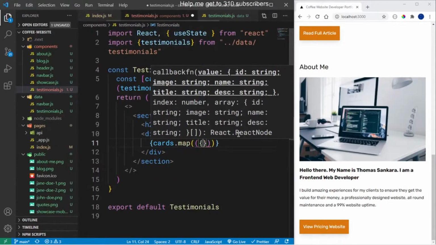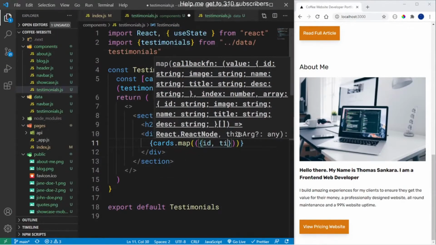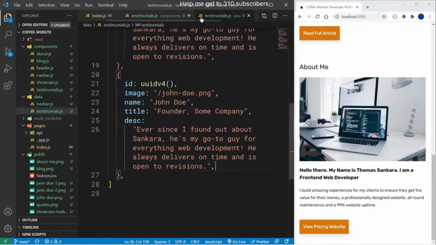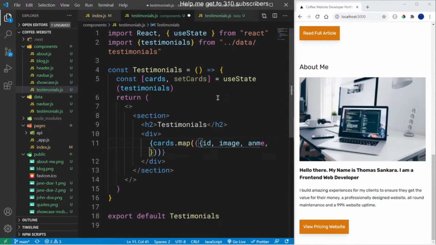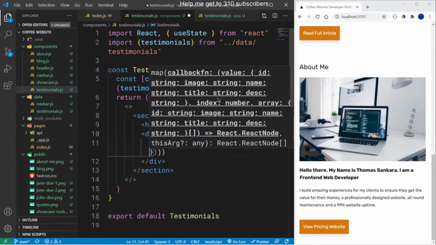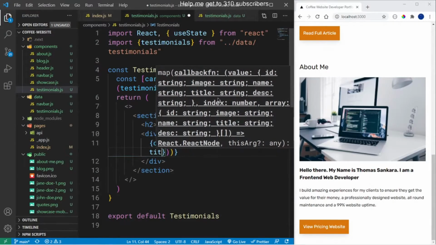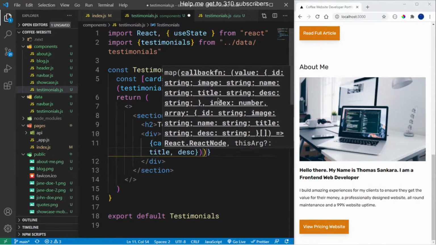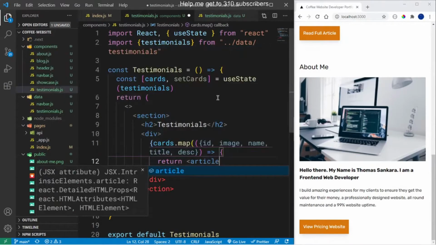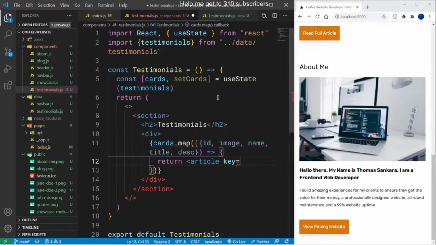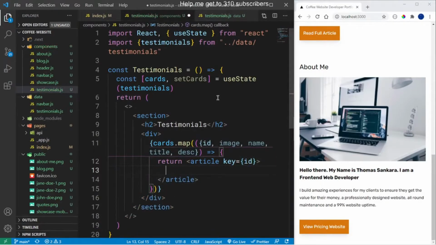And then I want to destructure everything right away. So I'm going to destructure the ID, image, name, title, and then the description, like so. And then we're just going to set up our return, and I'm going to be returning an article now, an article with the key of ID, right? And then this article with the key of ID is going to have what? How is it?